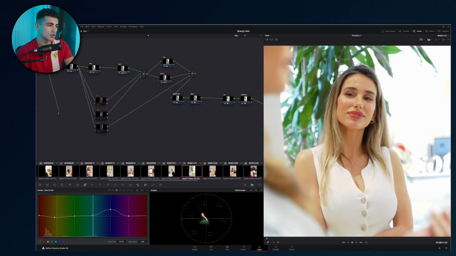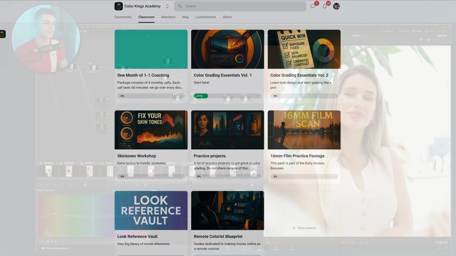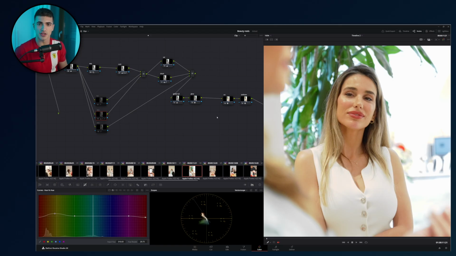And the instrument that we're going to use is called custom curves, hue versus sat, and hue versus hue. I have a complete guide about this, by the way, in my Color Kings Academy. I have a skin tones workshop where I teach you in better details how to get exactly the type of look that we're going to get. What you want to do is make the yellow parts more red and the red parts more yellow. That's in basic layman's terms what we're going to do.